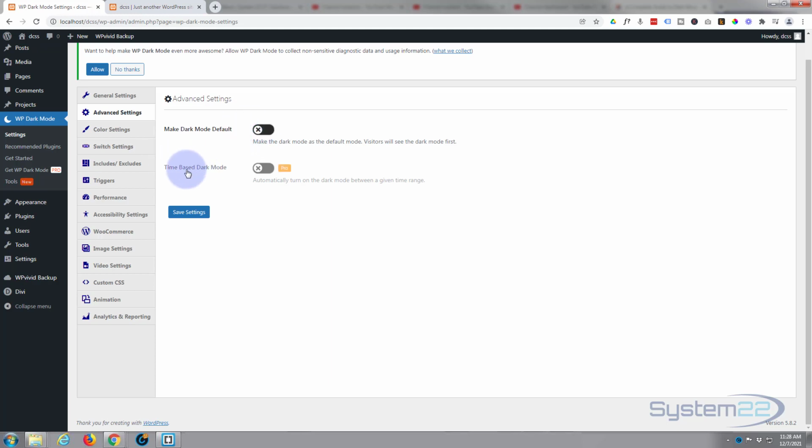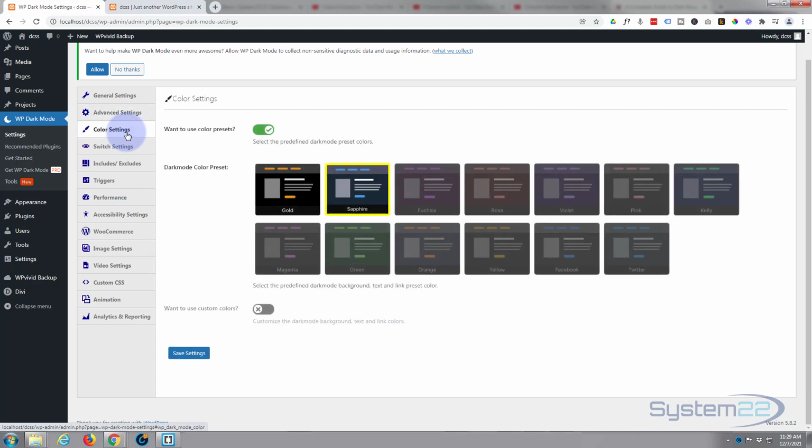There's a time-based dark mode, which would be absolutely awesome if you set it to your time zone or the time zone of the viewer. But this is only available in the Pro version, and I'm going to use the free version for everything we do today. Okay, let's pop down to color settings.